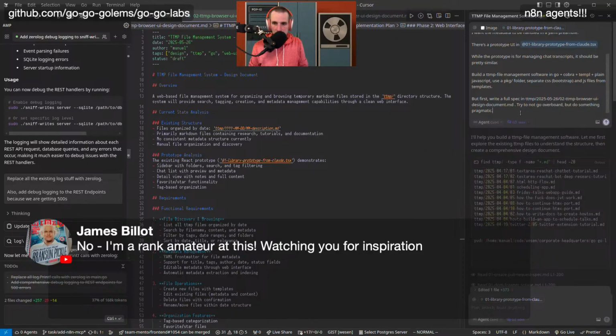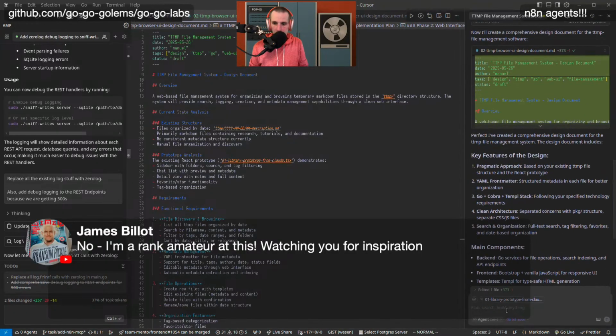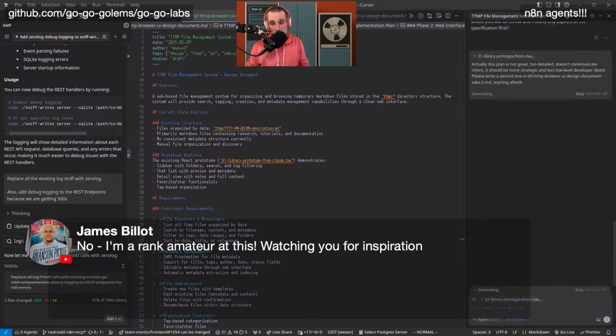I'm going to try O3 here in Cursor, or maybe I should start O3 over here. Maybe I should say, actually, this plan is not great, too detailed, doesn't communicate intent. It should be more strategic and less low-level developer detail. Please write a second one, a browser UI design document, take 2, starting afresh. And we'll see what O3 does with this, even though it's already been primed with this first document. I don't know. Experimentation time.